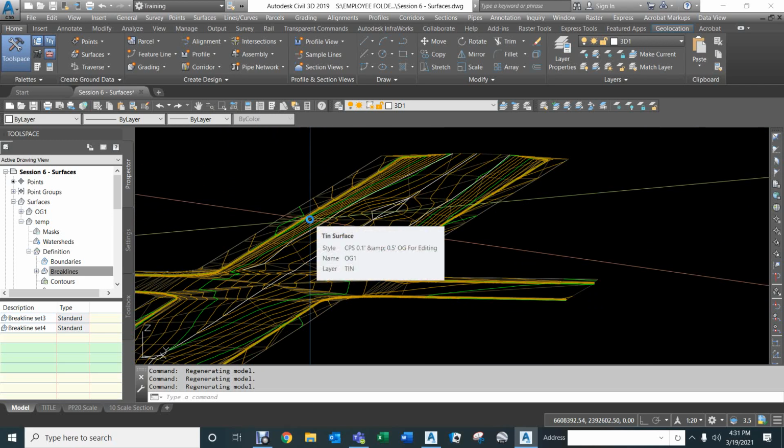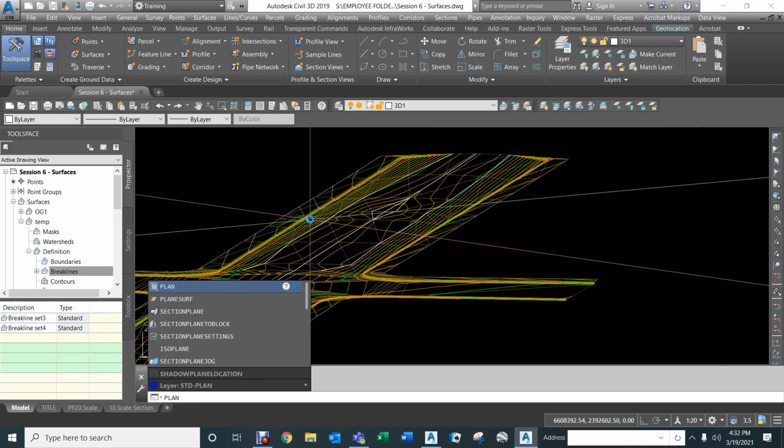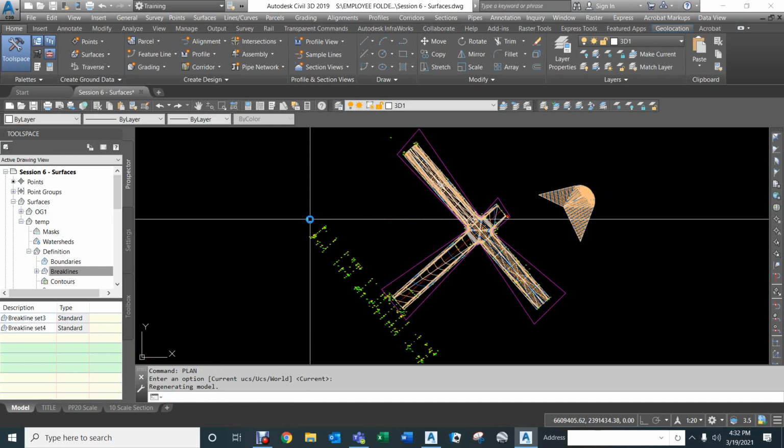We want to get back to the normal plan view. We type in plan, enter, enter, and we're back.